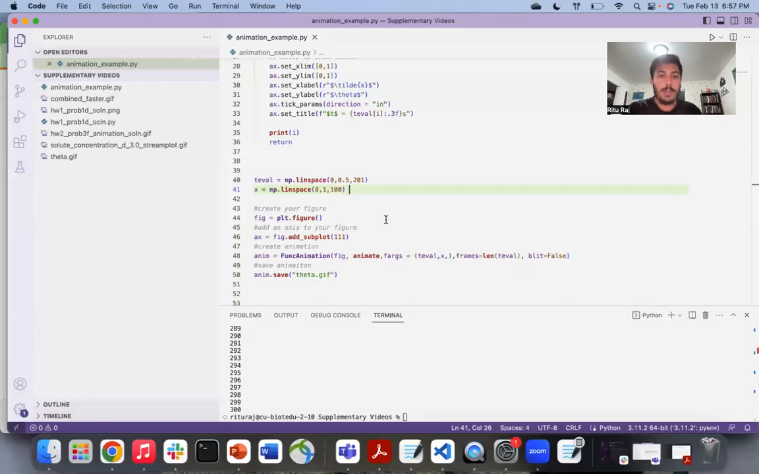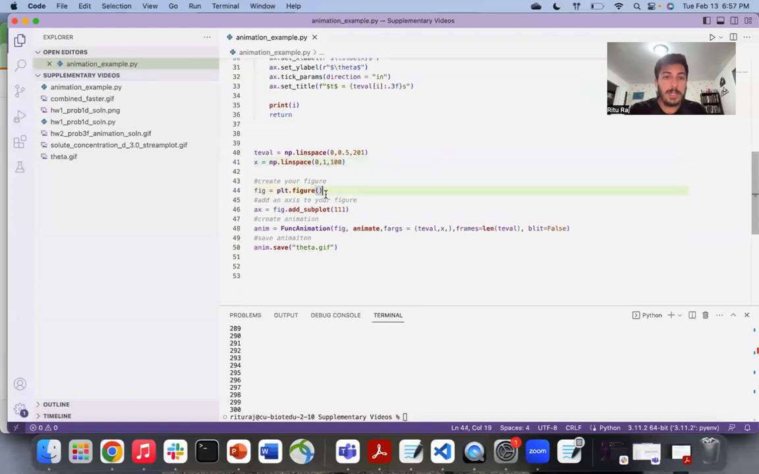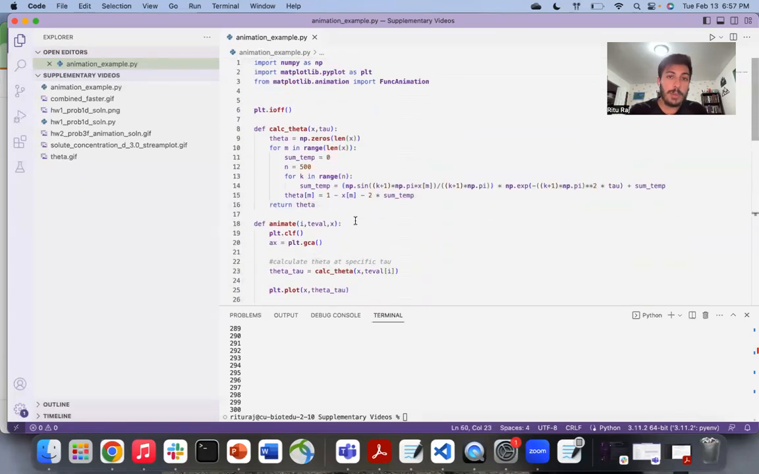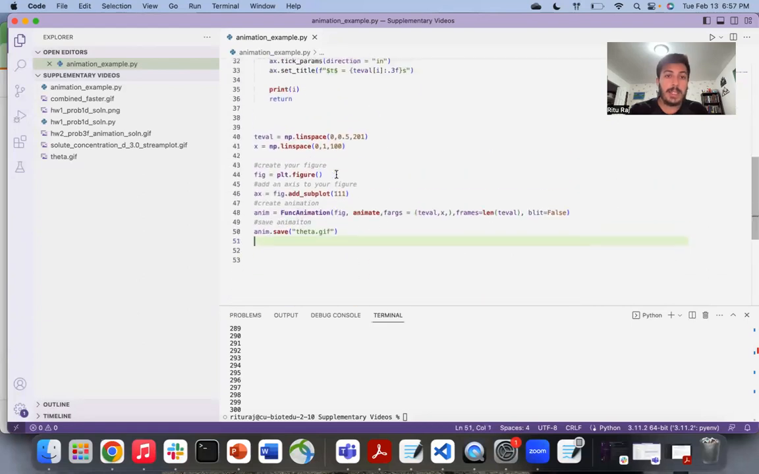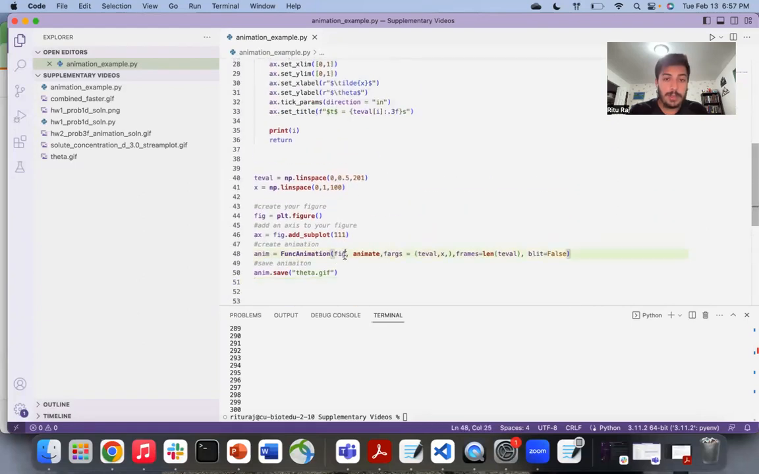Now if we go back to our code, the next step is to create a figure. This can be done using the plt.figure command. You then have to add axes to that figure. And then the important bit is you call this FuncAnimation function. Remember that we've imported this function at the top.